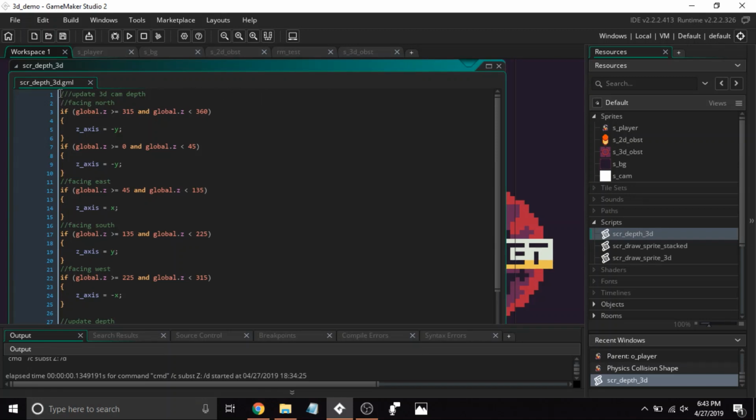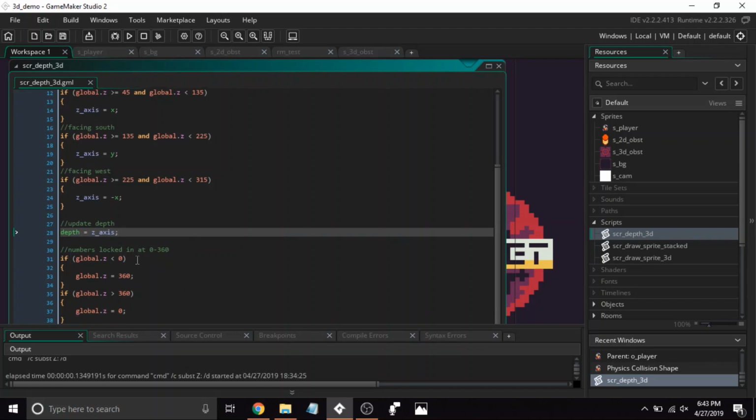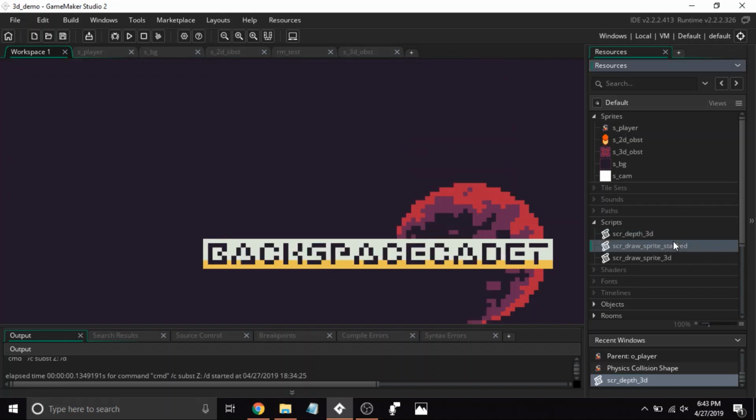scr_depth_3D. Basically, what this is doing is setting the draw, or how the character is going to look, either in front or behind objects based upon where the camera is rotated. So, if you put this script into every object, then it will be drawn correctly on the screen.